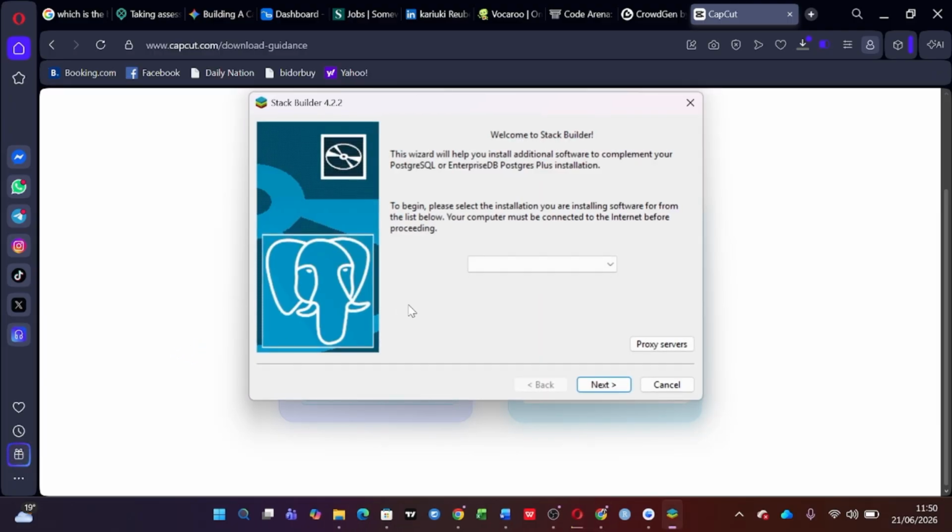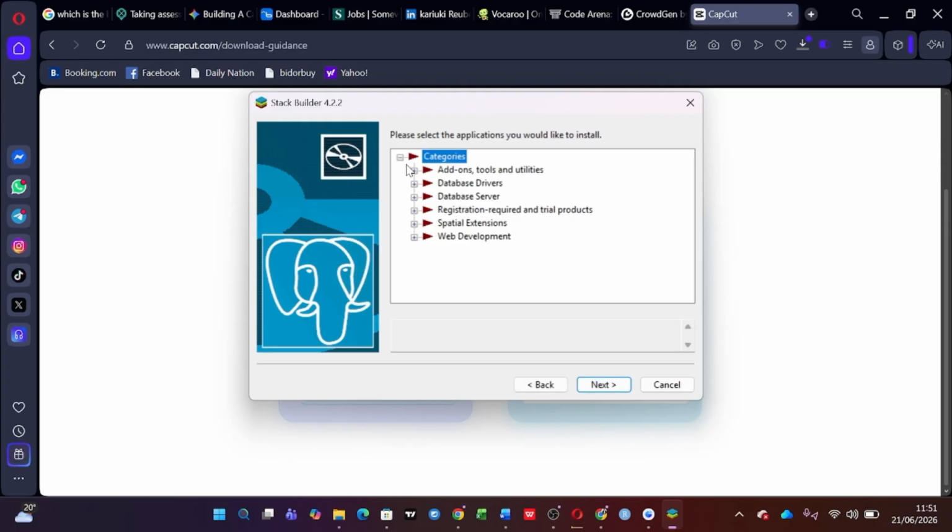Yes, done. To begin, please select installation of software. So maybe using this one. Let me just see the download application list.